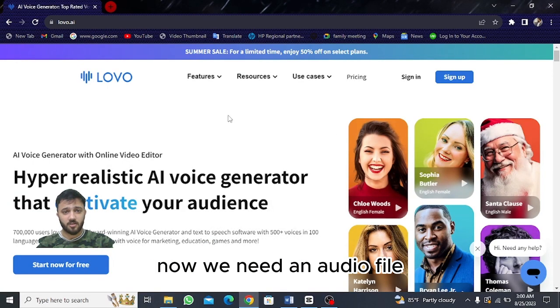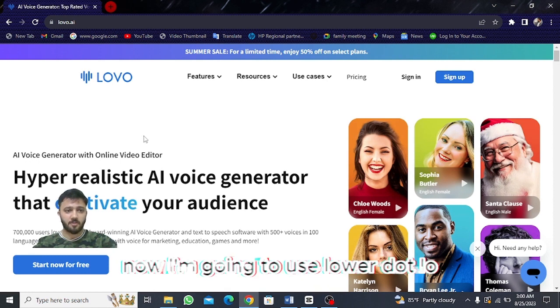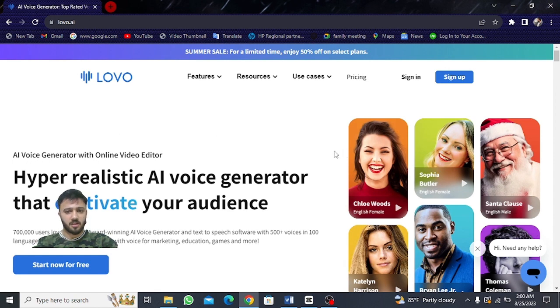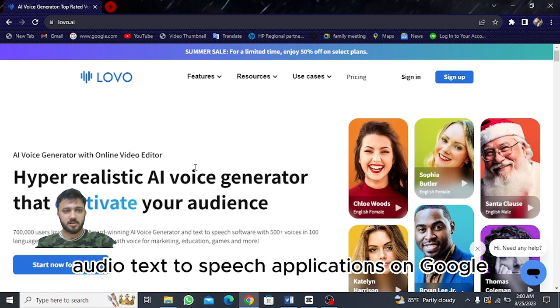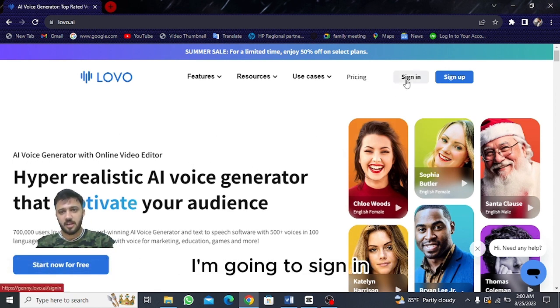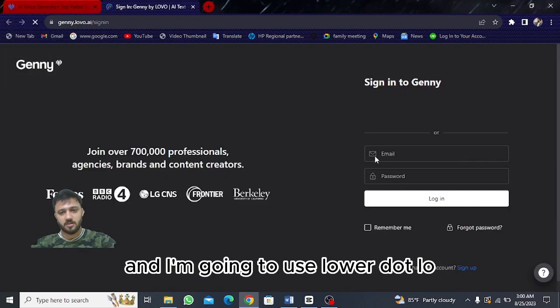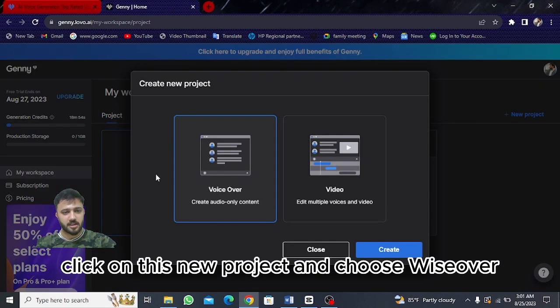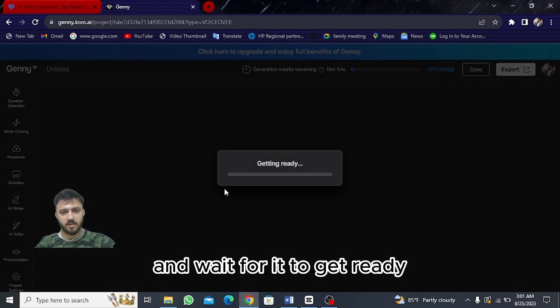Now we need an audio file using text to speech. I'm going to use Lovo.io. You can search for other text to speech applications on Google. I'm going to sign in and use Lovo.io. Click on this new project and choose voiceover, then create and wait for it to get ready.